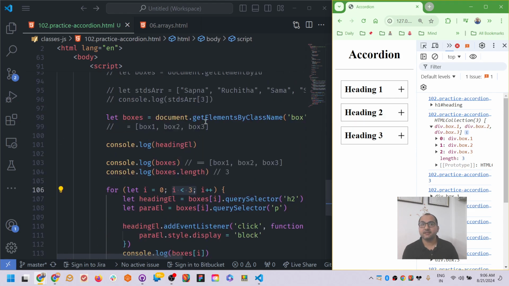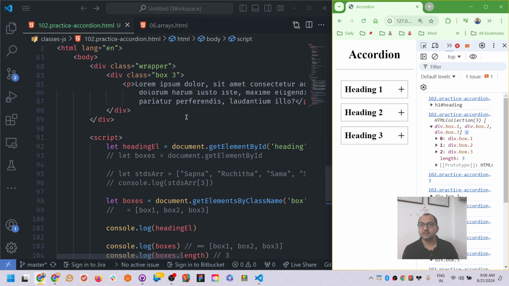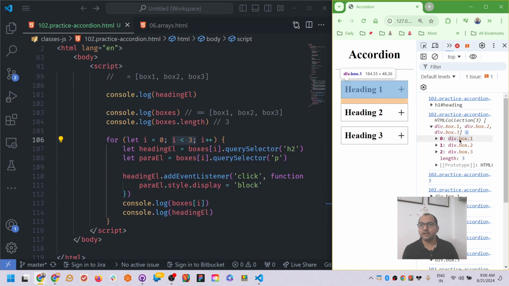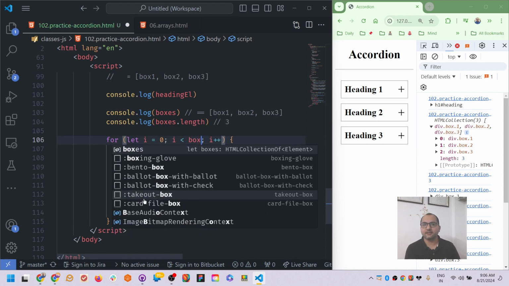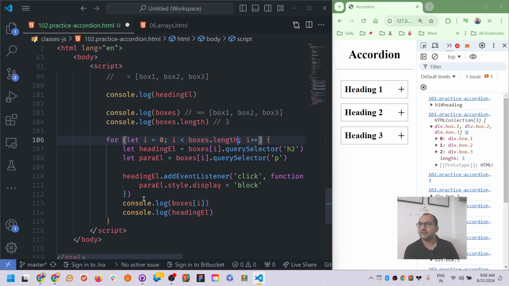But the problem is when I add one more box, that time also it will go to only 0, 1, 2, because here I fix the value 3. That is why instead of this 3 we will put boxes dot length. Now it's clear why boxes dot length is there, because whenever you add any item, remove any item, you don't have to change the JavaScript much. It will be dynamic based on the HTML.